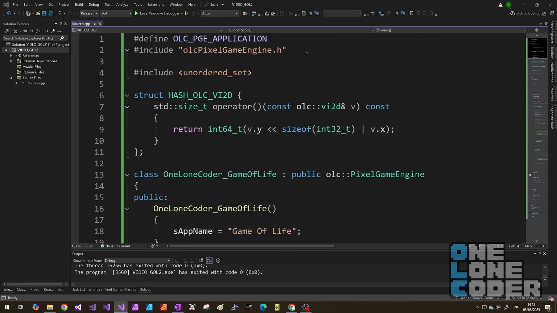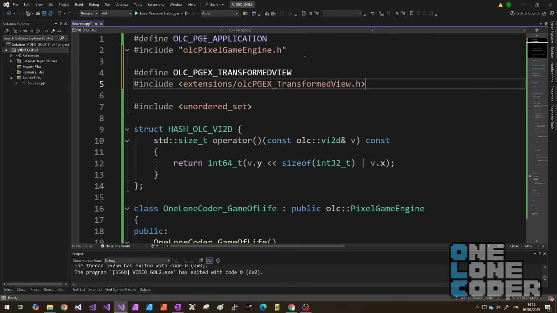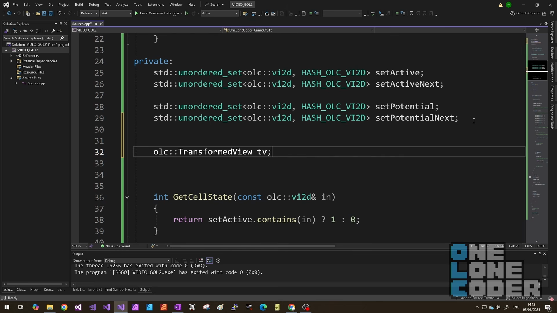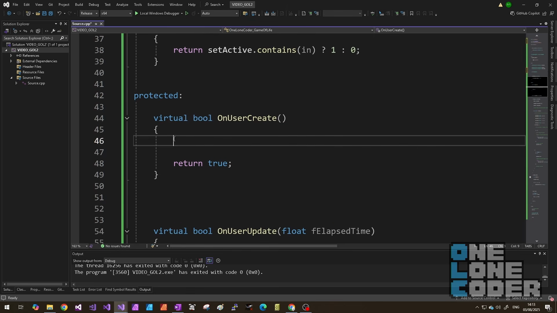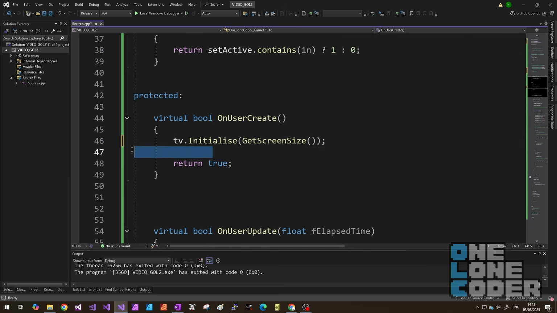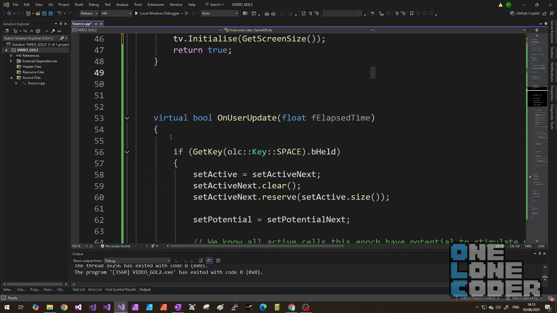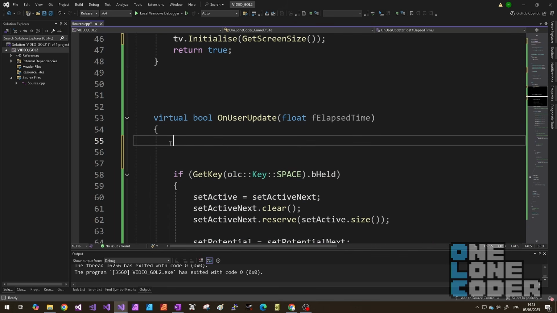Now, in Pixel Game Engine 2, you can pull in an extension called a transformed view. I will lay down the gauntlet now and say that in Pixel Game Engine 3, this is all fundamentally built in, but we'll leave it at that. We'll need an instance of a transformed view. I call that TV. And I'm going to initialize the TV in onUserCreate to be the size of the screen. In our onUserUpdate function, every single frame I'm going to call transform view, handle, pan and zoom.